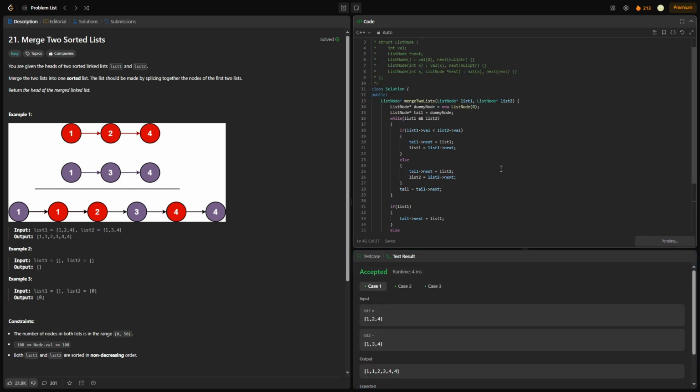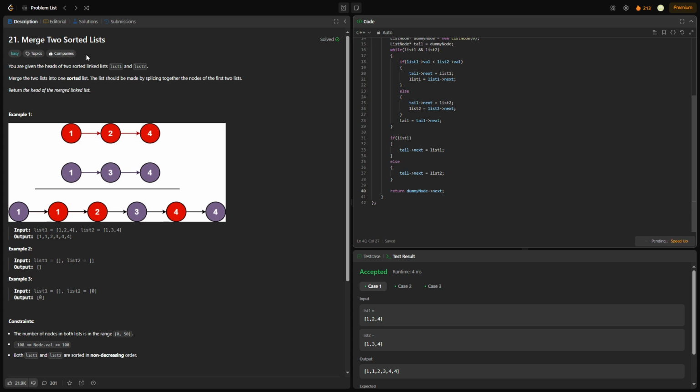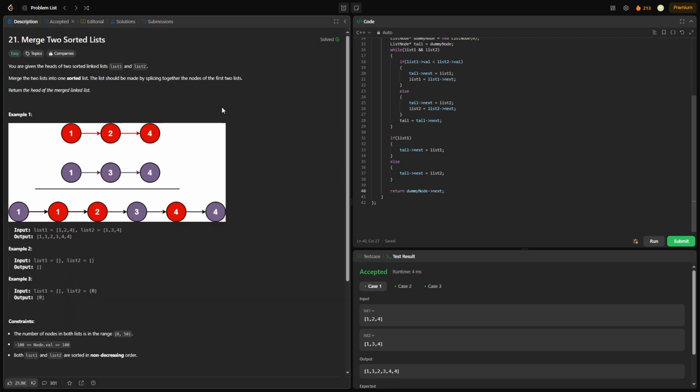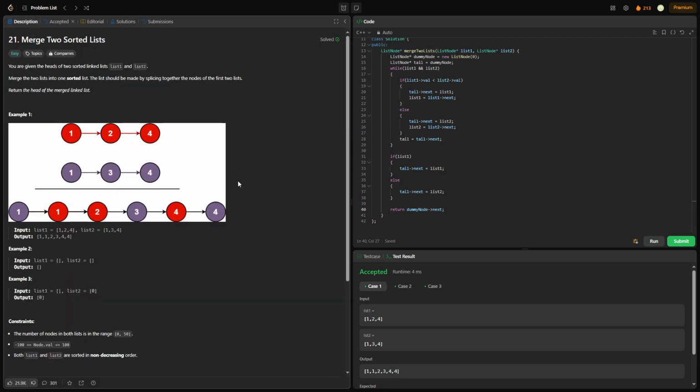Okay. Now, in case you are confused, I'm going to run through an example of what my code is doing. So we'll just use example 1. We create a dummy node, right? You can't see the dummy node in this illustration. And then we use a tail node, and we create a tail node that's equal to the dummy node. So while list 1 and list 2 both have something, we enter the while.